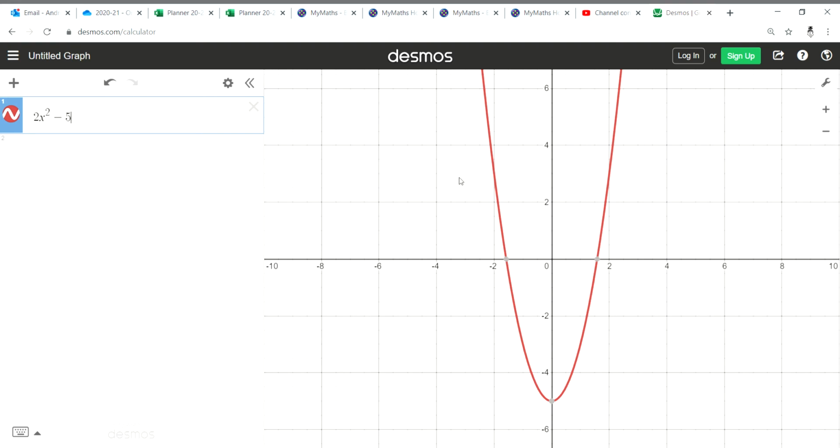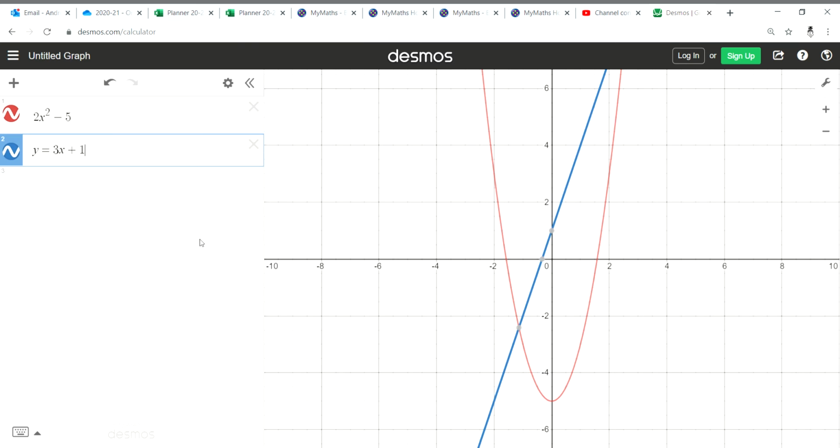If you want to draw another graph on top of that one, you just click underneath it. There it is underneath, and now I can draw another graph. Let's just draw a line graph: y equals 3x plus 2, or plus 1 even. So there's another graph drawn on top. You notice on this one I put y equals. You don't have to put the y equals part on, so I can just delete that one, and it stays as that.